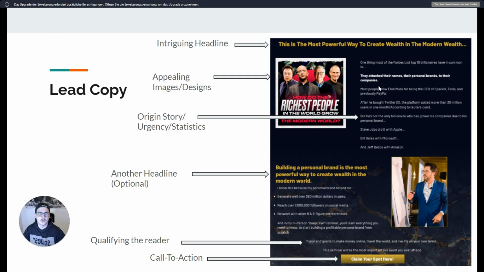And also throughout this whole lead copy, there are lots of copywriting principles that are still important. For example, I build some authority here and social proof. I'm being really specific by giving tangible, good numbers here and telling people why this is important for them.